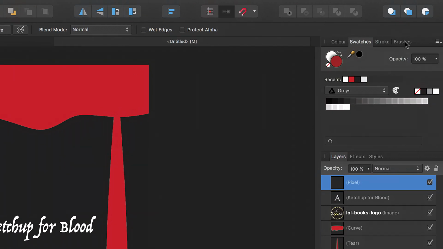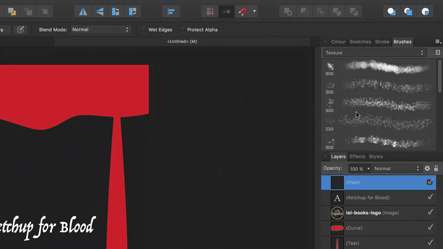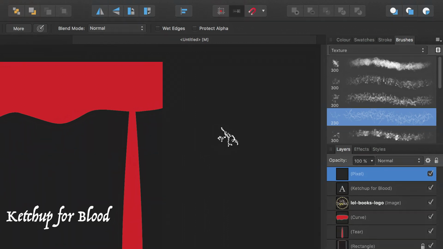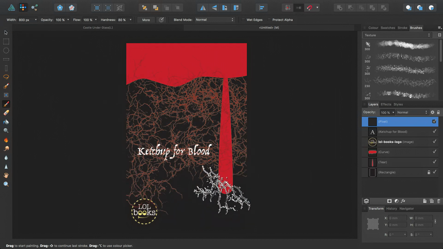Then from the Brushes panel, I'll select Texture from the pop-up menu, and then select a brush tip, say Grunge 4, from the gallery. Notice that the cursor has changed to represent the new brush tip we have applied to our paintbrush tool. I will then increase the width of the brush using the context toolbar, and then drag across my page to lay down pixels.